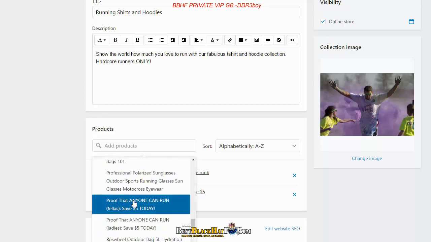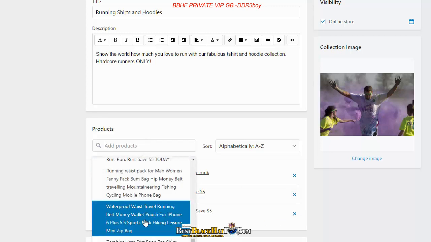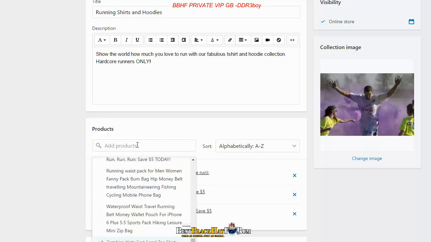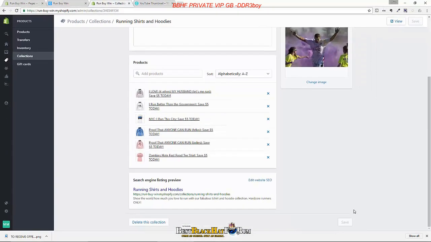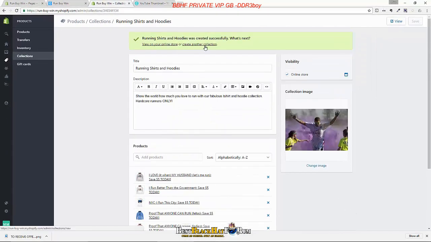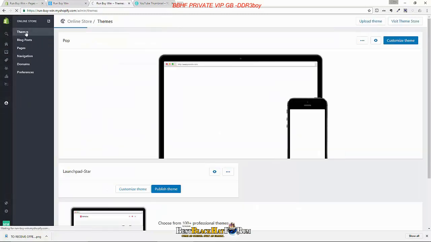So you can see it might be a little easier to designate these when you're creating the products or optimizing the products, but just to get this up quickly, we don't have that many products on the store yet, but these are all part of a running shirts and hoodies collection. Okay. This is now a collection. We're good. And we could go ahead and go back to our theme, right? So we go back to online store, to our theme.